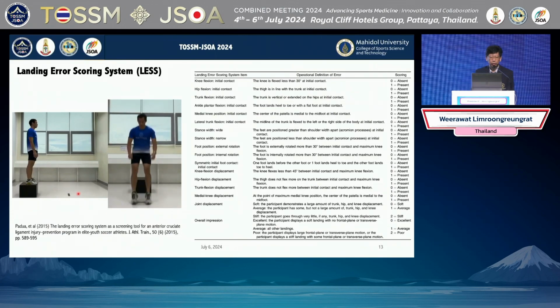And then we're looking at both sagittal plane and frontal plane, looking at the initial contact, how the knee is, the base of support of the knees, how the trunk angle is, something like that. So a score greater than 6 is poor, so they have bad technique for the landing.